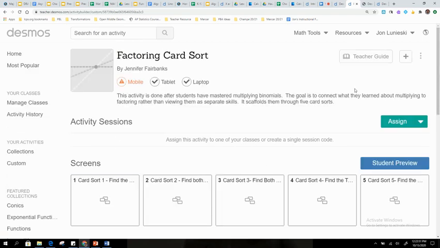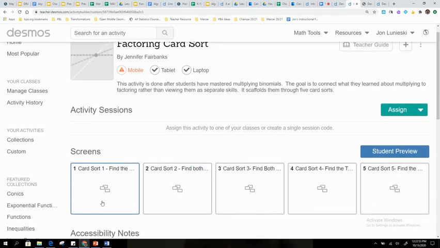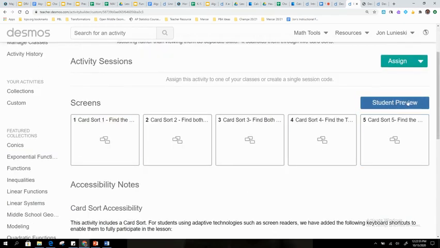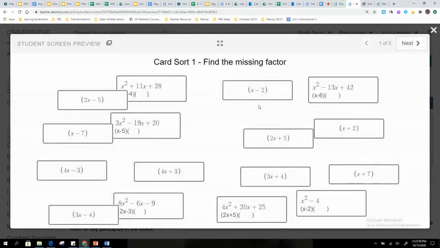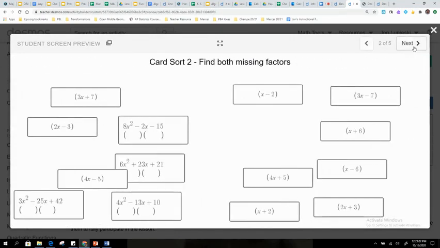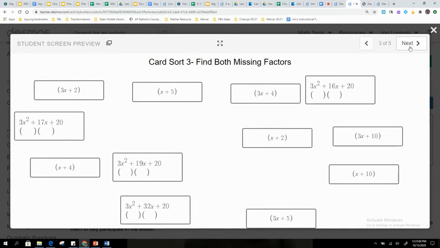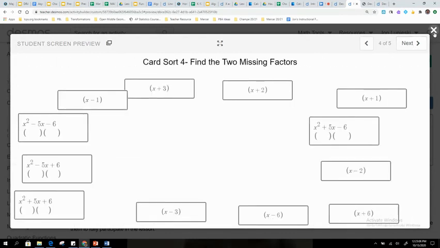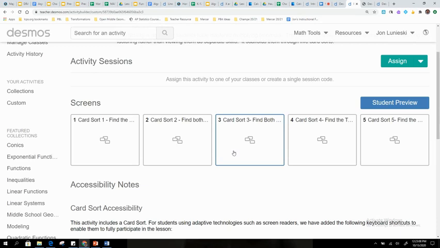So it will give you the teacher screen and a preview of the activity. To see what the activity looks like, if you click on Student Preview, it will pull up the activity. So you can preview what it's going to look like for your students and decide if it's something that you like and want to use.